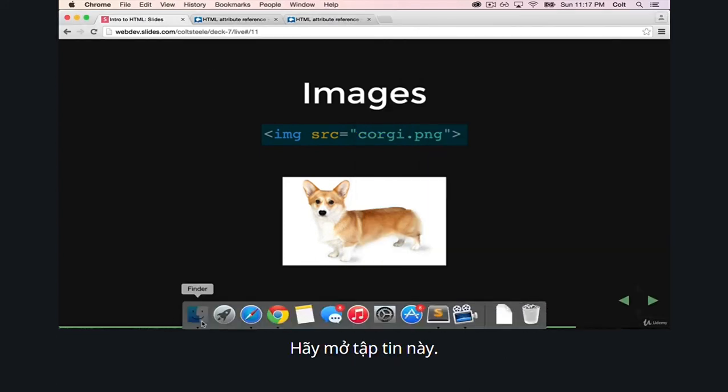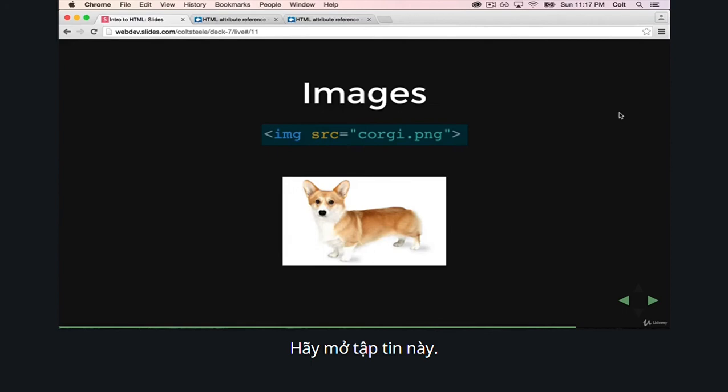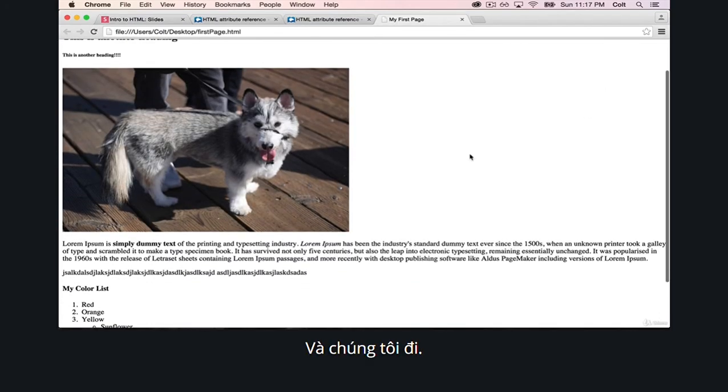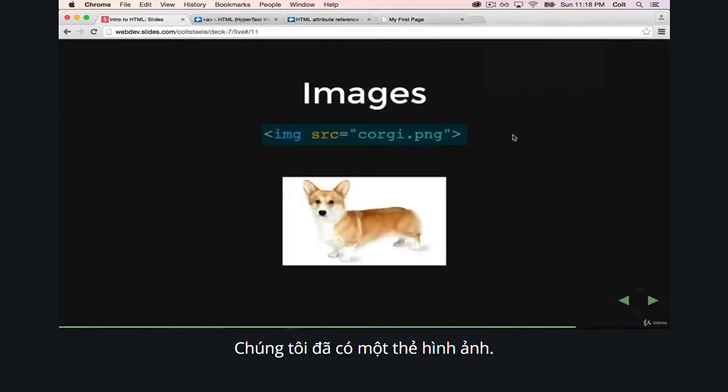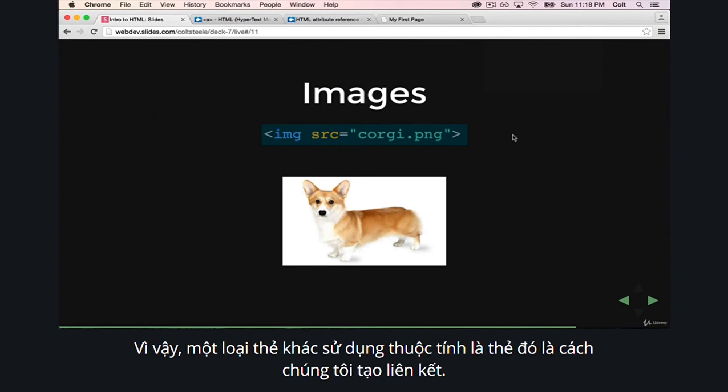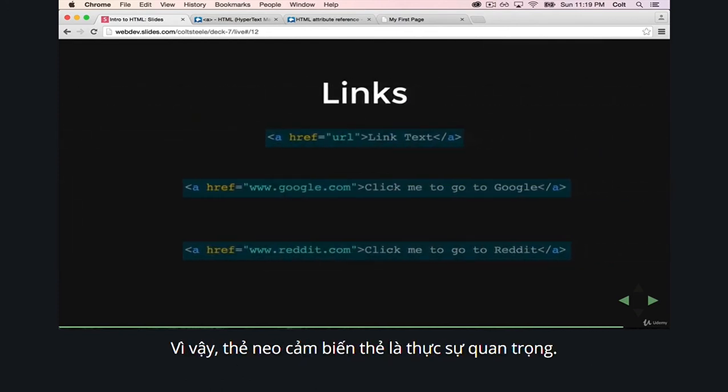Let's open up this file. And there we go. We've got an image tag. So another type of tag that uses an attribute is the A tag, which is how we make links. So the A tag, it stands for anchor tag, is really important. It's how we create links to other web pages.